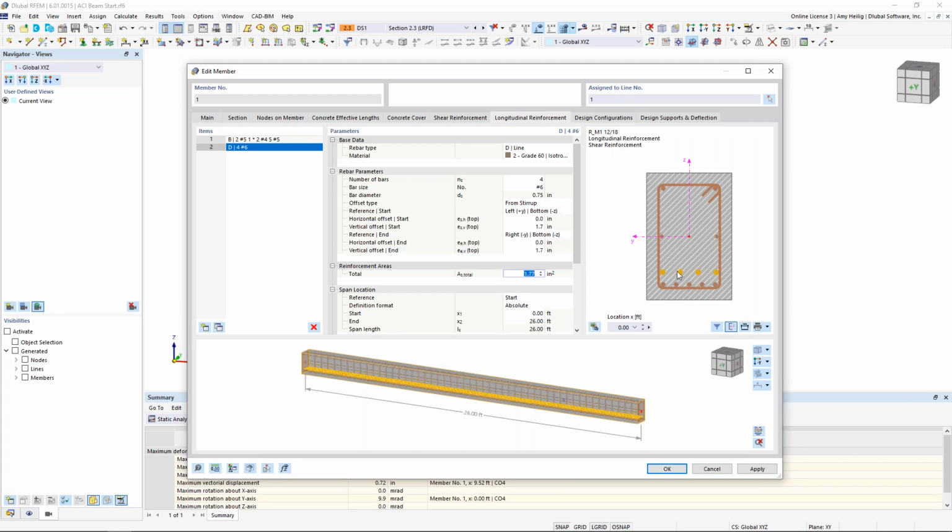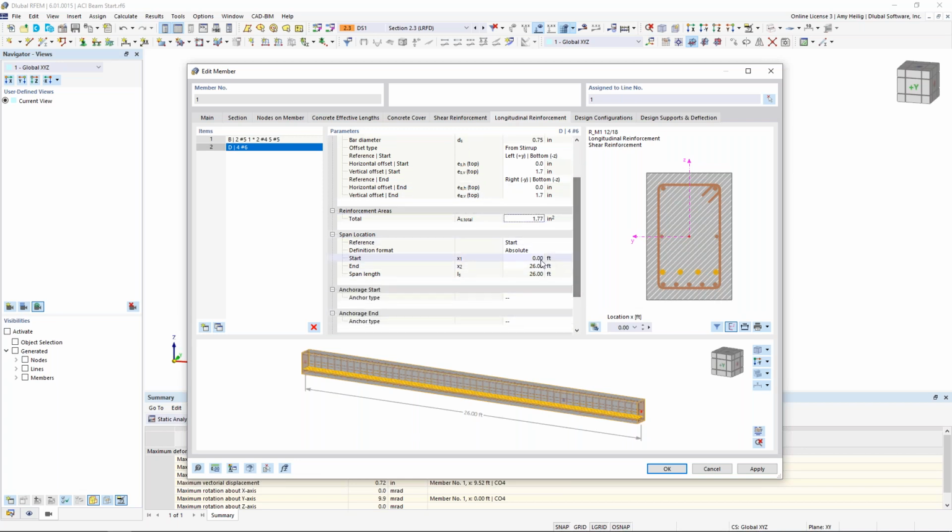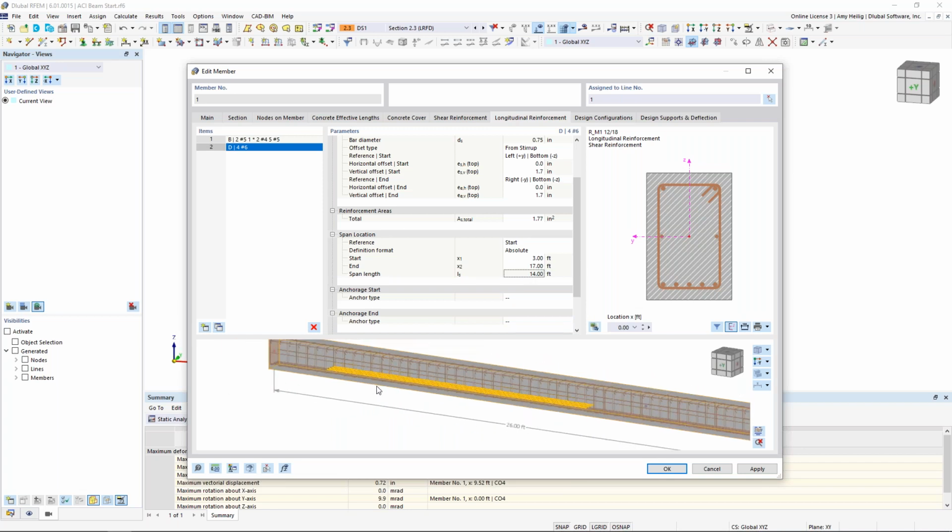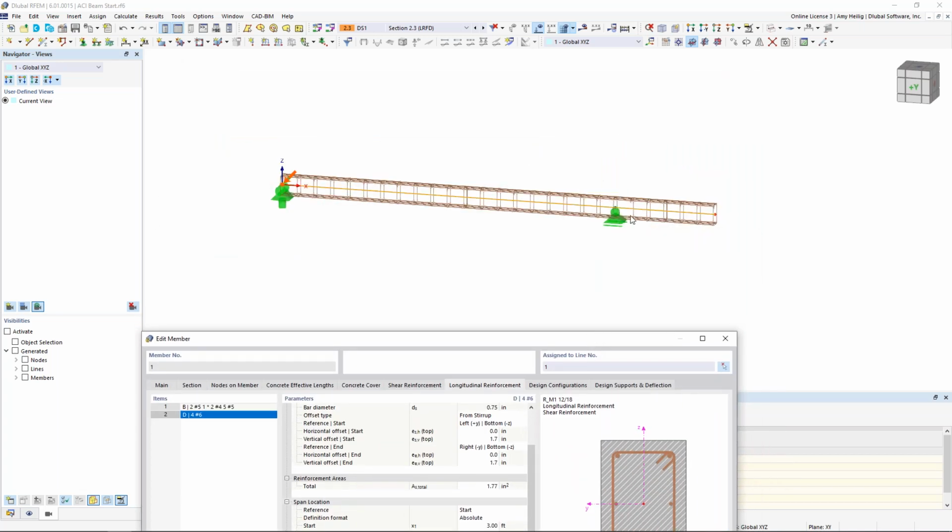Okay, so now we see that additional reinforcement, but right now it's shown along the entire length of the member. I'm going to actually modify this to begin at 3 feet and it will end at 17 feet. And now we can see the reinforcement shown here, which will coincide in between the two nodal supports. Now, similarly, we probably have a negative bending moment over this intermediate support here and into the cantilever portion.